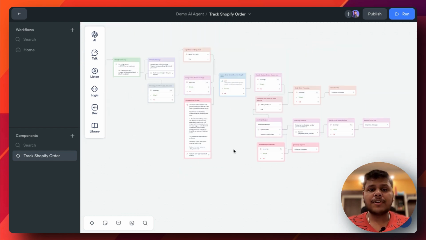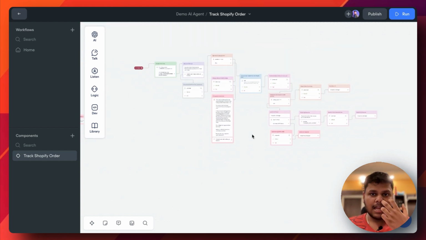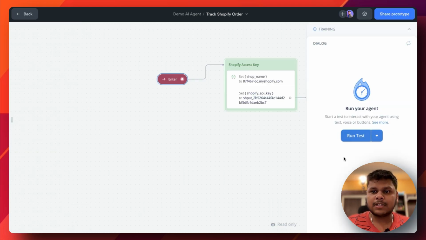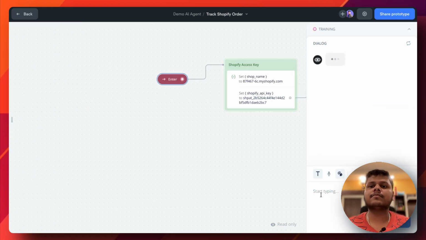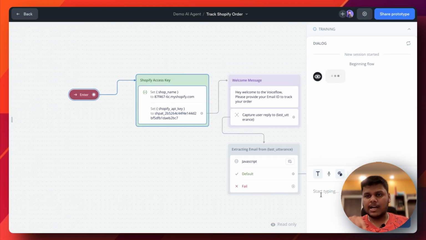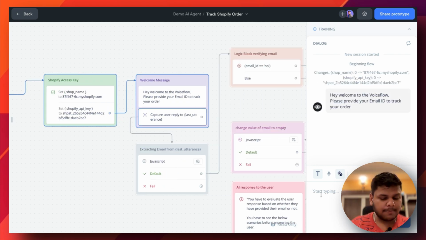So this is how you can create your own order tracking system. I'll show you how it works. So let me just run the test. Okay, now it is asking for email ID. So let me give an email ID.